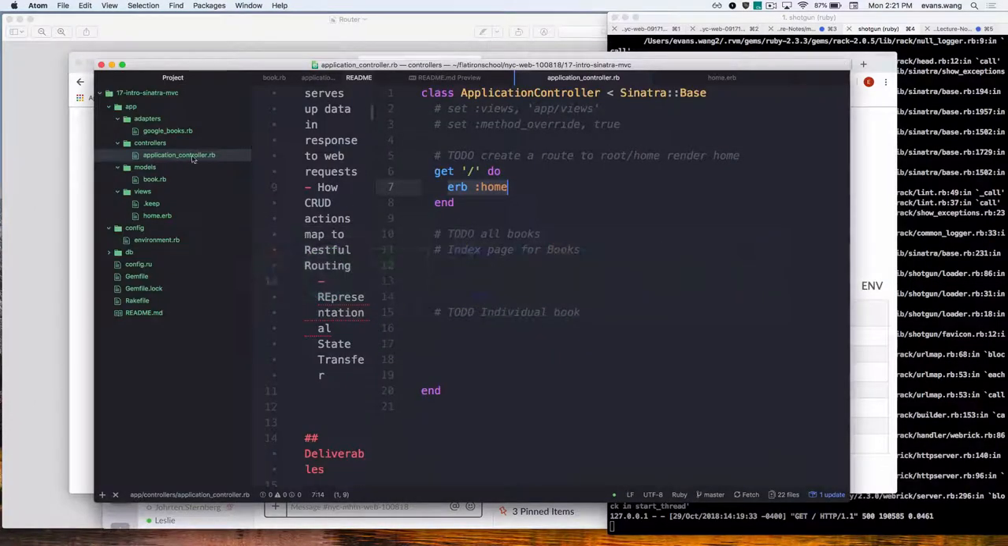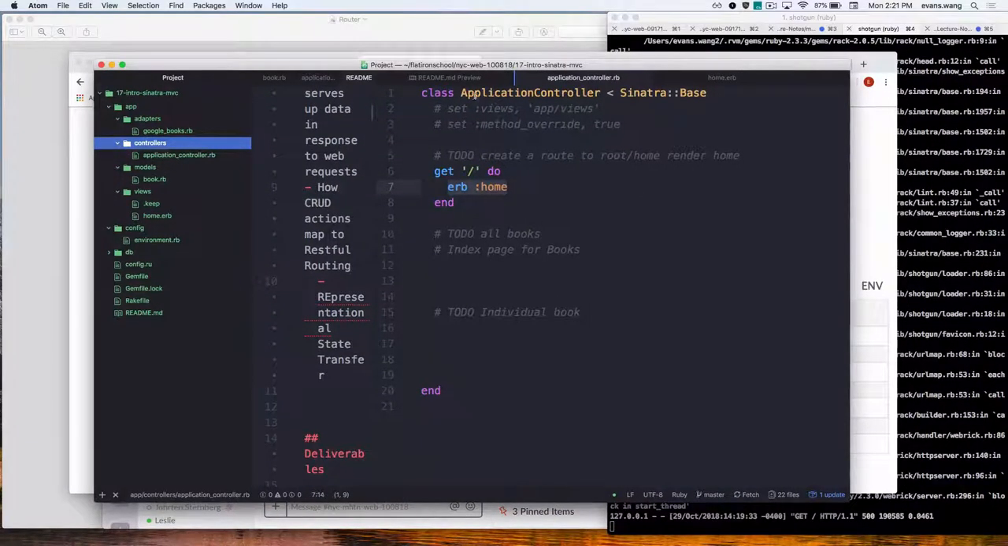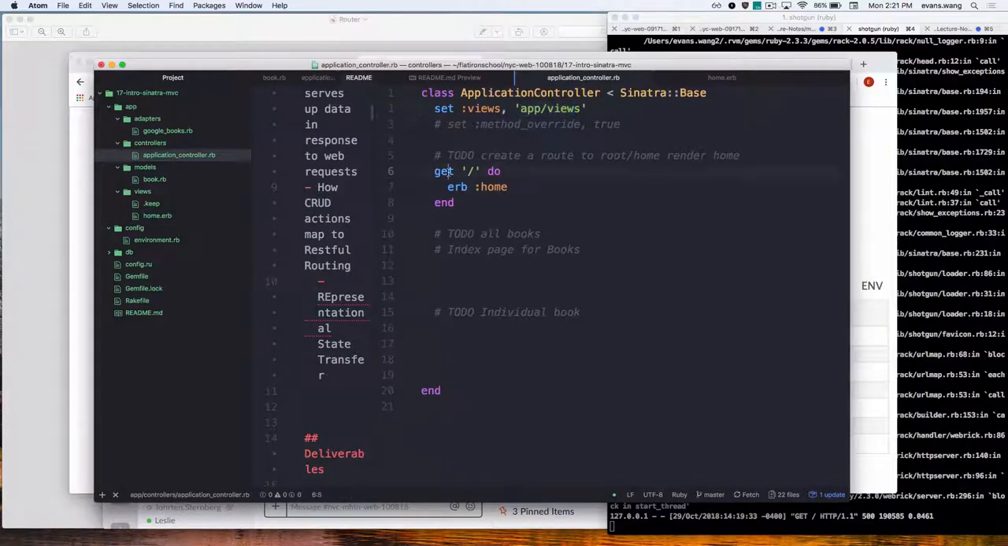Let's take a look at our app, actually. Under controllers, is there a views folder? No. So by default, it's thinking that the controller is handling everything, which is not really the case. So we'll have to tell Sinatra specifically, I want to set the views to a folder under app's views. So under app, I have a folder called views, and now there will be something called home. Cool? So let's take a look.